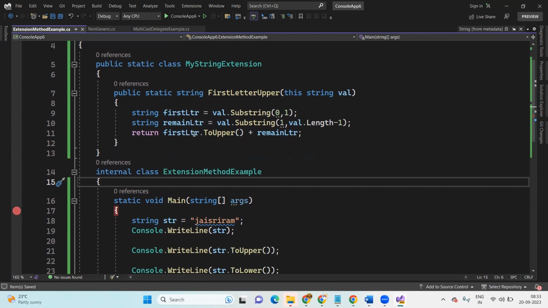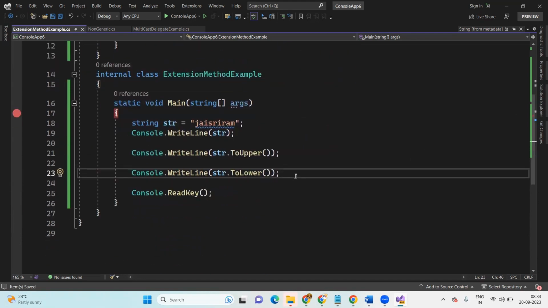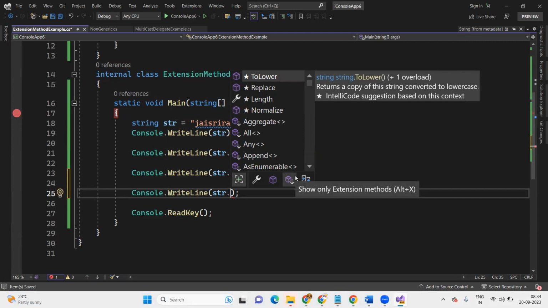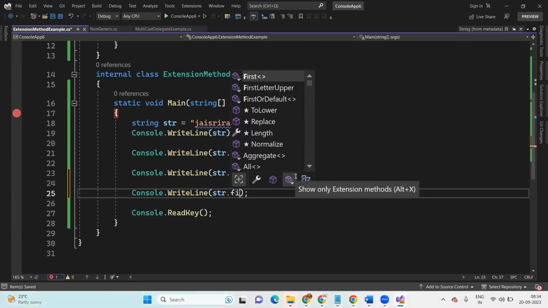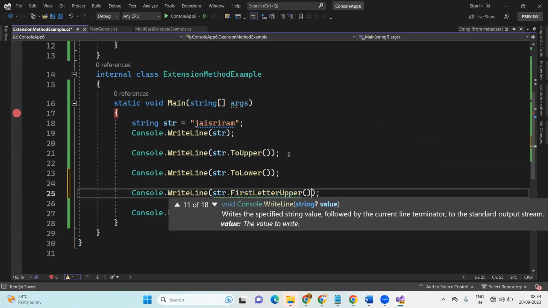So this is my extension method. Now it should come like a framework method. How ToUpper and ToLower are coming, similarly, the same way, Console dot WriteLine str dot FirstLetterUpper, right? It is coming similarly, just like a framework class method, right? This is called an extension method.